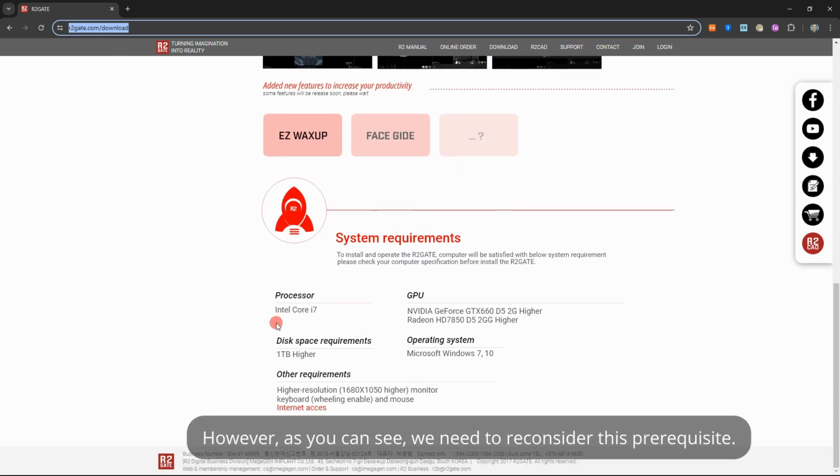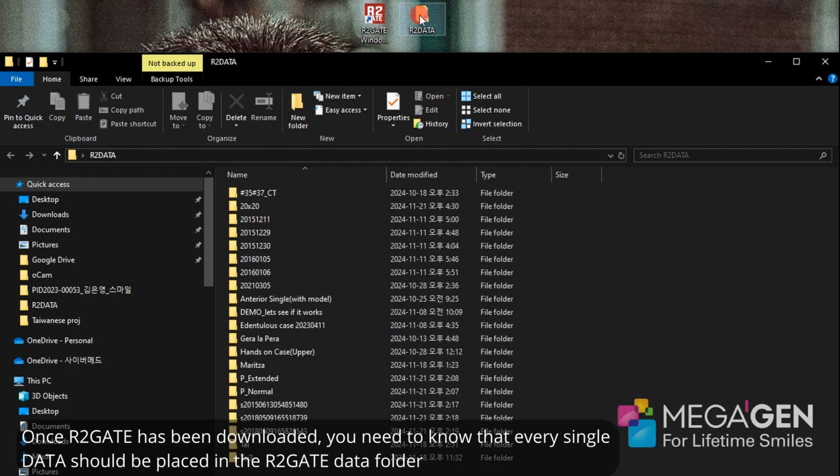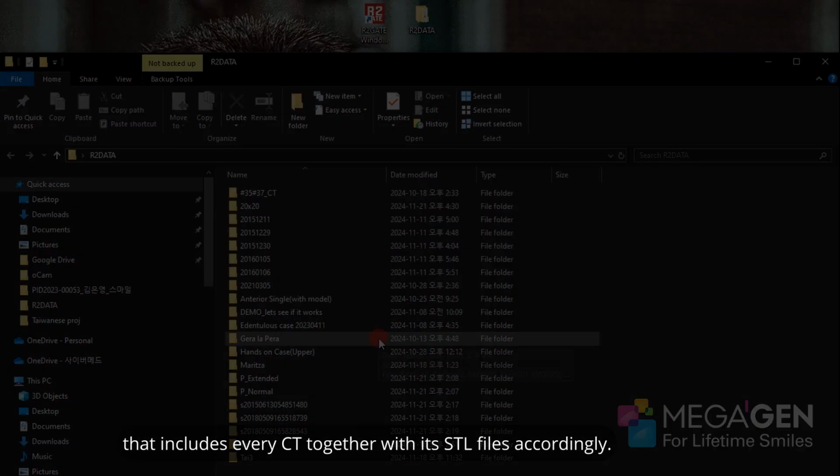However, as you can see, we need to consider this prerequisite. Once R2Gate has been downloaded, you need to know that every single data should be placed in the R2Gate data folder. That includes every DICOM image together with the STL files accordingly.